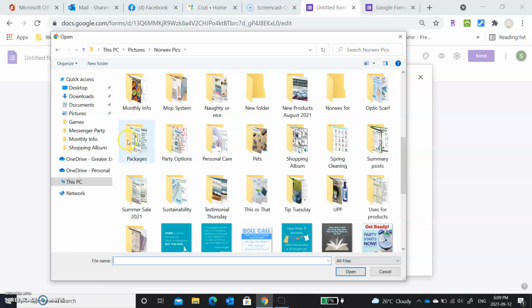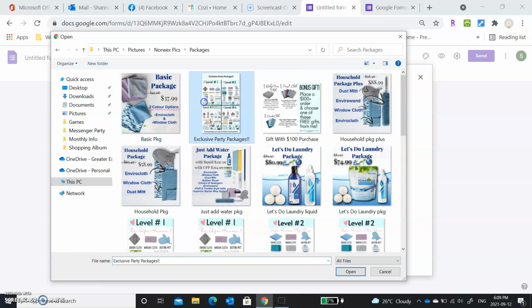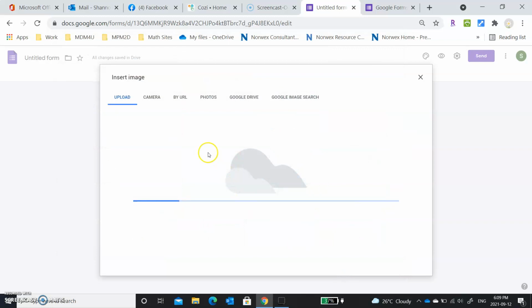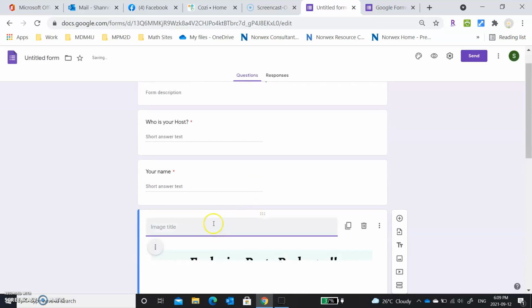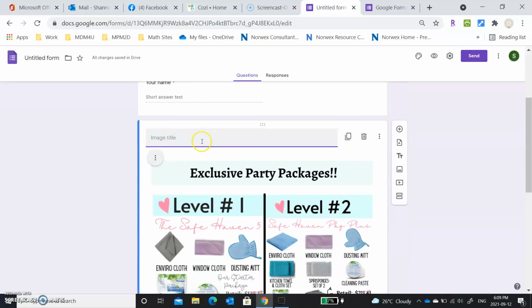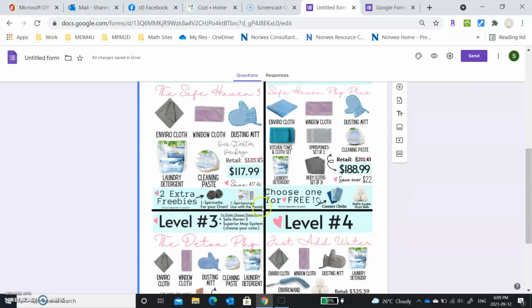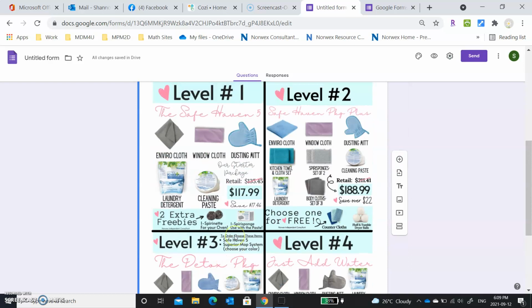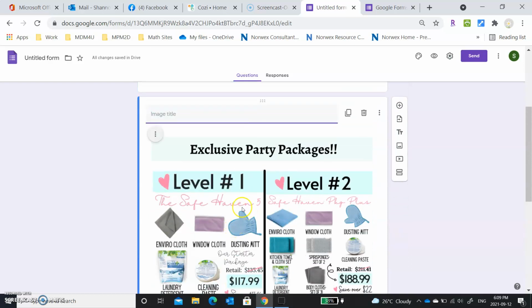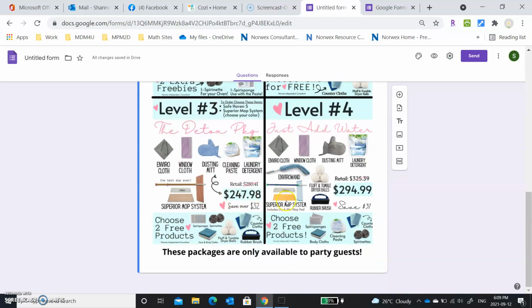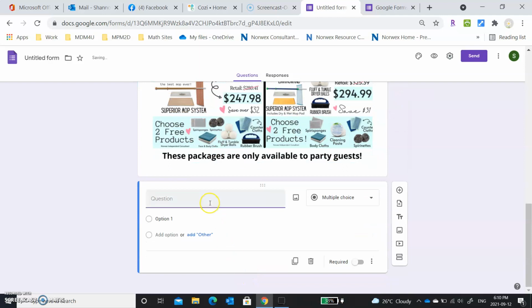So let me go into my packages. So maybe this is where I want to show them the levels. And then I can include a little description if I want with instructions or just a reminder. But you'll notice there's nothing to fill out on this one. It's just an image. So that's all I did for this particular post. And then I can go ahead and add my question.